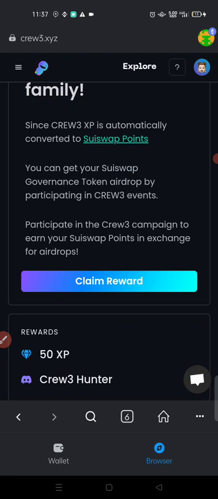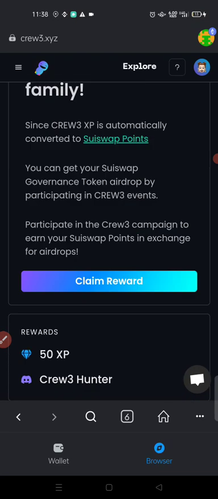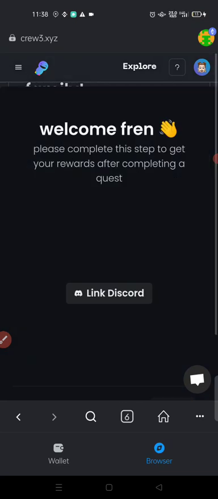Once you click on Discord, it should take you to their Discord page. Just join the Discord and click on claim reward. It tells you to link your Discord, so you click on link Discord.